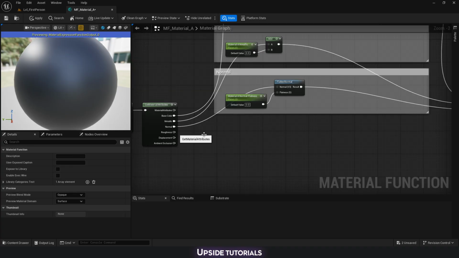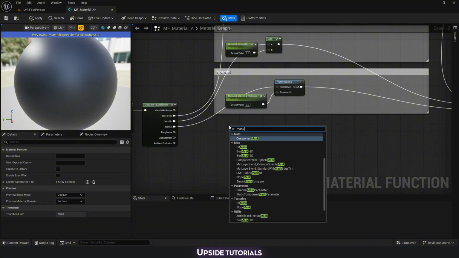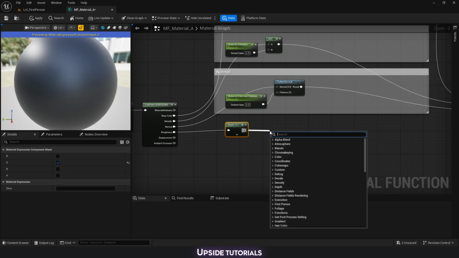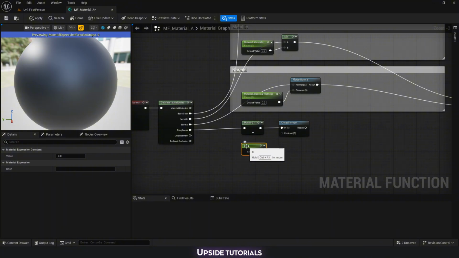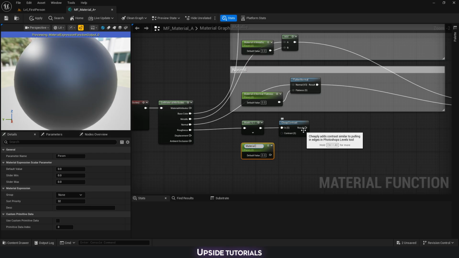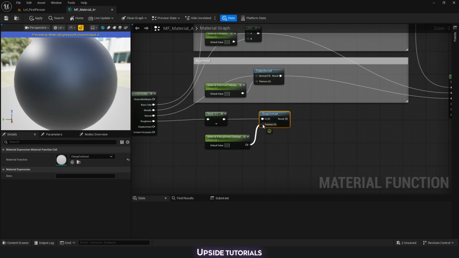Next one, we have our roughness. For the roughness, we first need to make a mask component. And for the mask component, we want to take only the green channel. This is how we're going to set up our textures as well when we're packing and doing all the things afterwards. After the mask, we are taking a cheap contrast, holding 1, creating a vector 1, convert to parameter, material A, roughness, contrast. And this goes into our contrast.